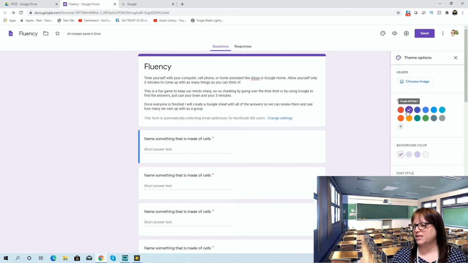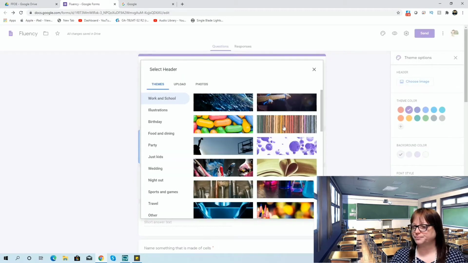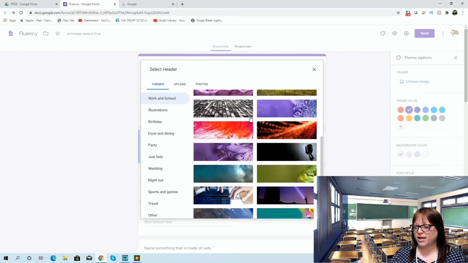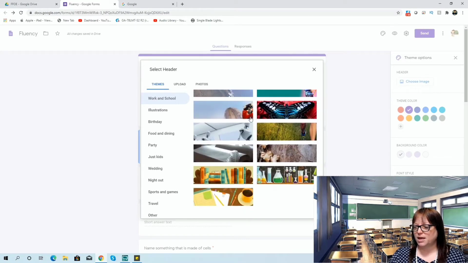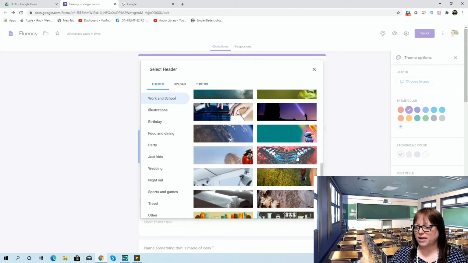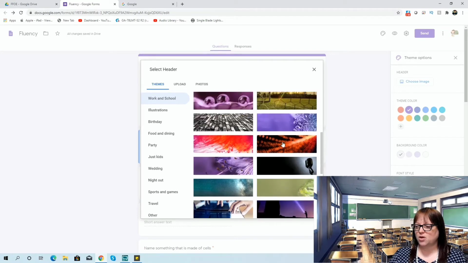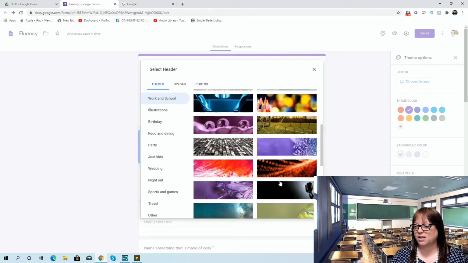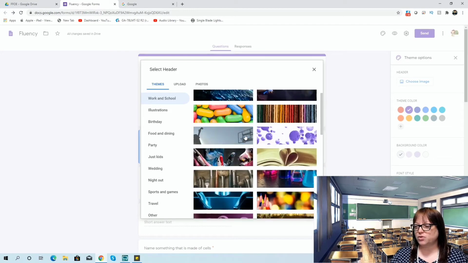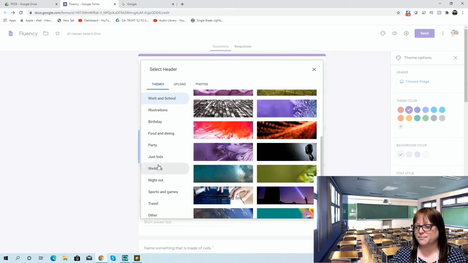So you can either have a theme color or you can have an image. You can choose images from here that they have, and they have a lot of great different images. If I wanted to, I could do one of these living things, since we're talking about things that are made of cells. Or you can upload your own image of a cell. Let's say you've downloaded an image of a cell that you've been looking at as a class. So you can go through this and choose whatever you want. There are all different kinds of options here.